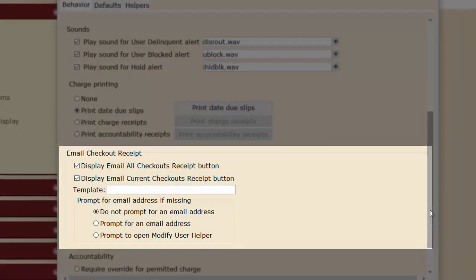Email checkout receipt options are available, but by default, the email options are not selected. The Display Email All Checkouts Receipt button option will display an Email All Checkouts button in the Checkout Wizard interface. Staff may use this option to send an email to patrons containing information on all checkouts on the patron's account.